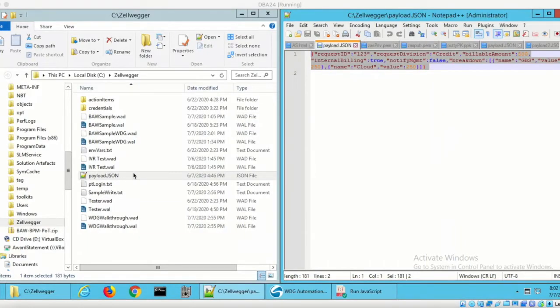For our third bot, we will talk about the payload.json file. Within this file, we see a couple of different attributes in JSON format. Within bot 3, we look at the request division and identify whether it is credit, and if it is credit, we will set the notify management flag from false to true. So that is the logic that we will be doing within bot 3.